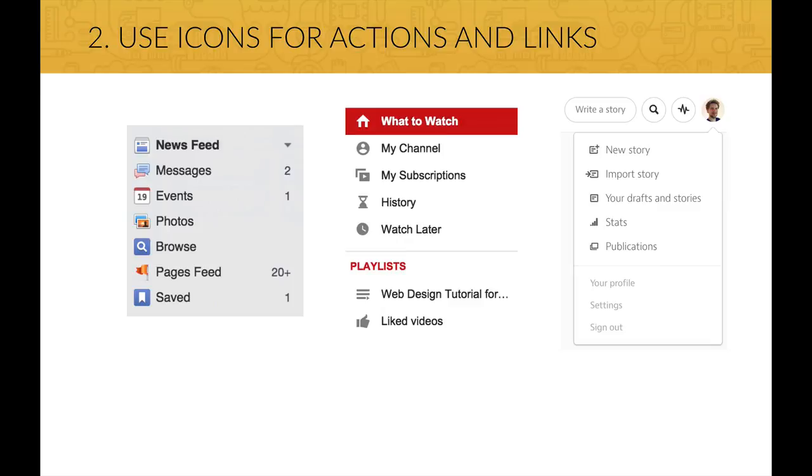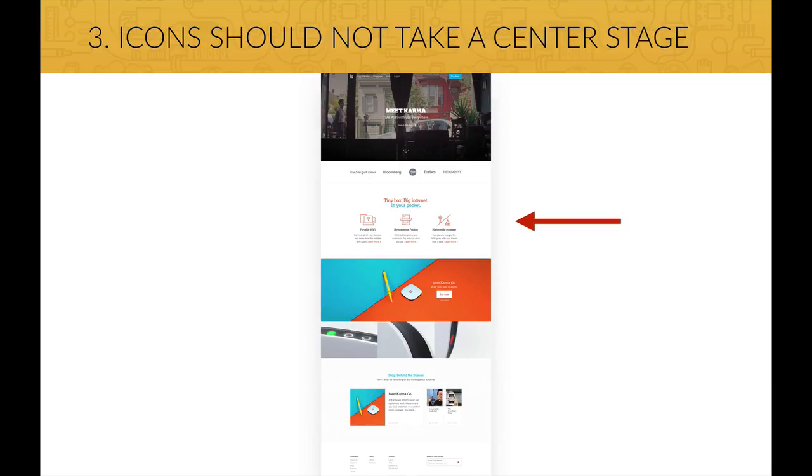In the case you use icons for doing this, there are two rules to follow. First, your icons should be instantaneously recognizable and remove open interpretation. And second, label your icons if you have enough space to do so, because otherwise you may confuse your users. And whatever you do with icons, they should not take a center stage in your design. Instead, they should play a supporting role.